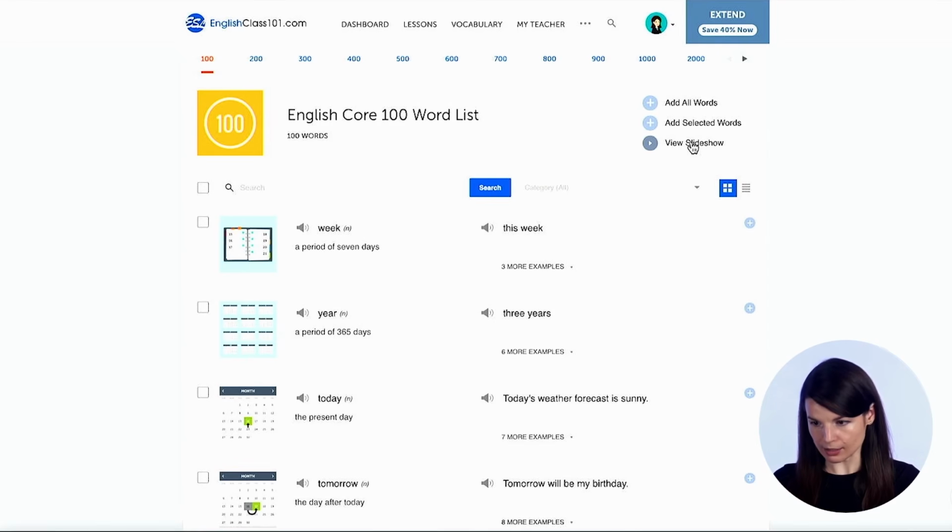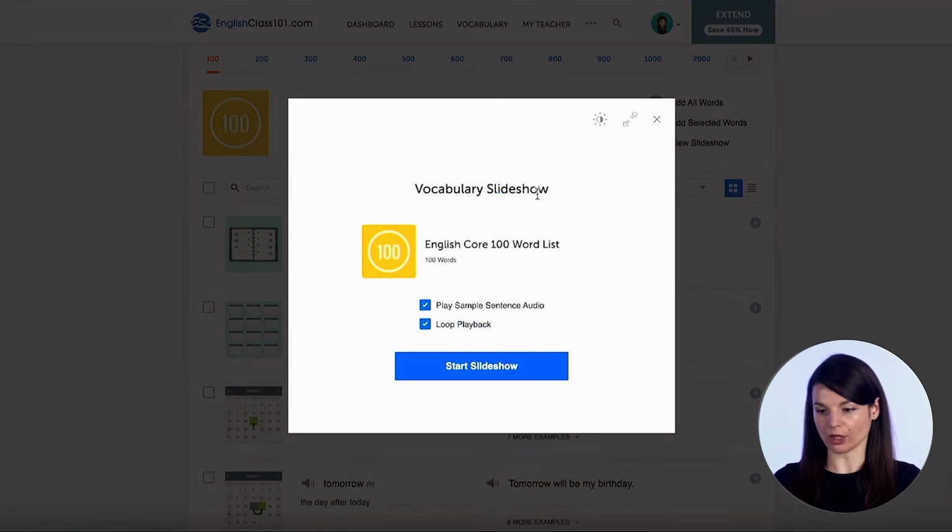So if we click this, it will bring up the slideshow tool, the vocabulary slideshow tool, which will give us all of the vocabulary words in the list we're looking at right now, and it will go through each of the vocabulary words or expressions, and it will show them to you so you can just look at them, and then you can process the information, do whatever you'd like to do with that.